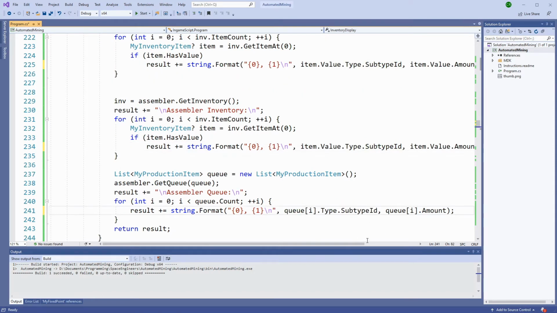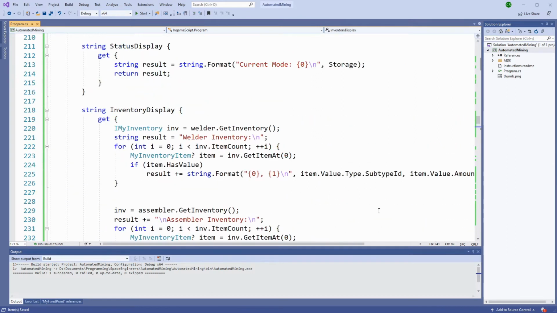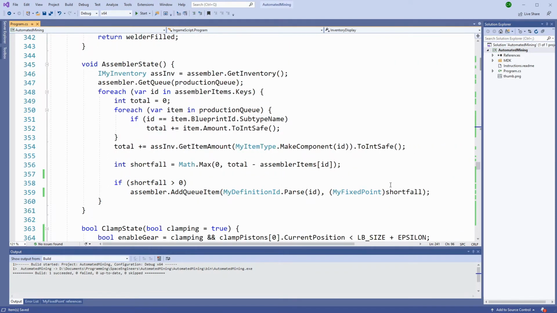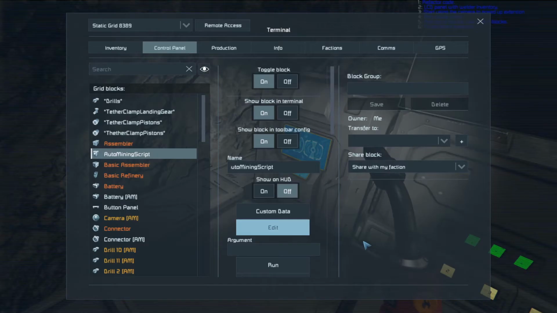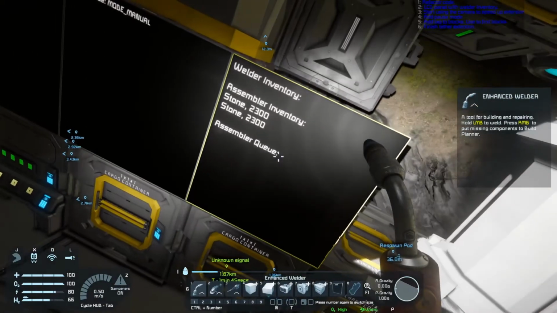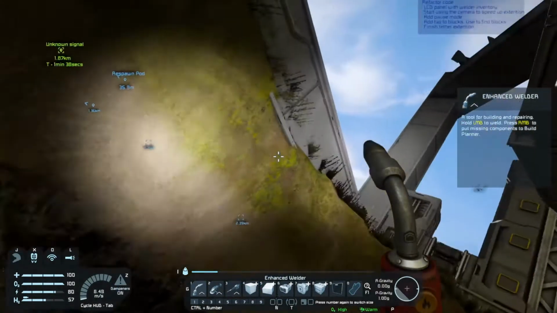What about this? Yes! Oh no! Subtype ID. And I believe this is what I'll need to copy in there, won't it? Phew! This looks like I'm on the right track. And run. Now, stone! Yes! Right, so, okay.